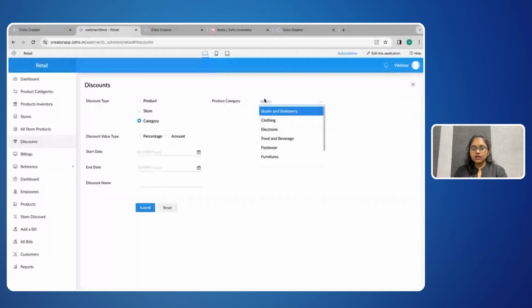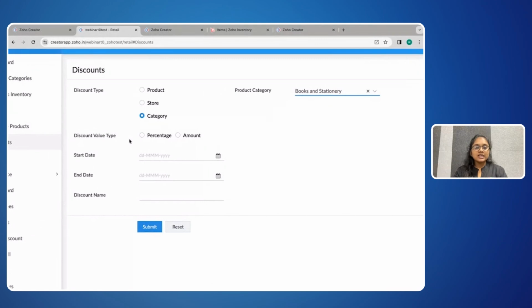So I can choose what type of category we are choosing, books and stationery, and what type of discount value. Either we provide the discount in percentage or the amount. If I choose percentage, according to the percentage value we give, it will get converted and the discount will get added to all the products in my category. Or if I choose amount, it works according to that.